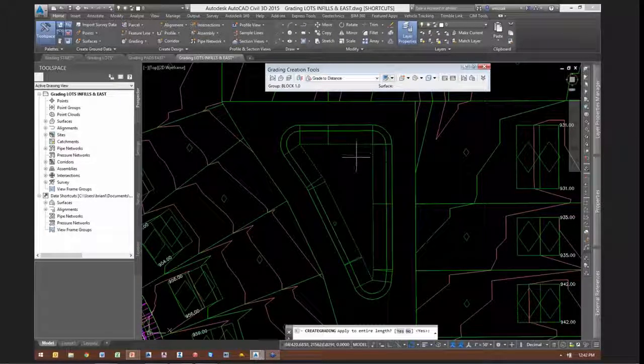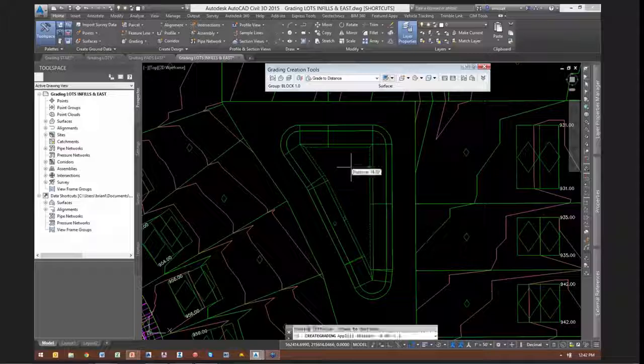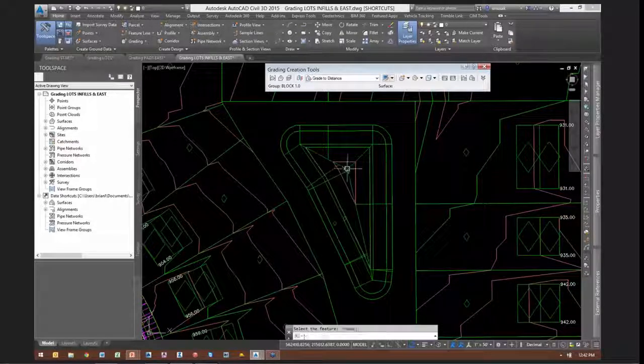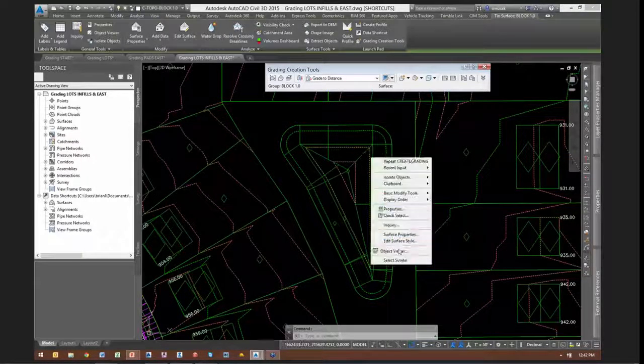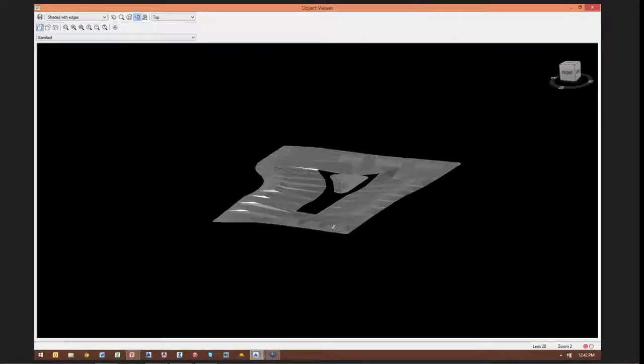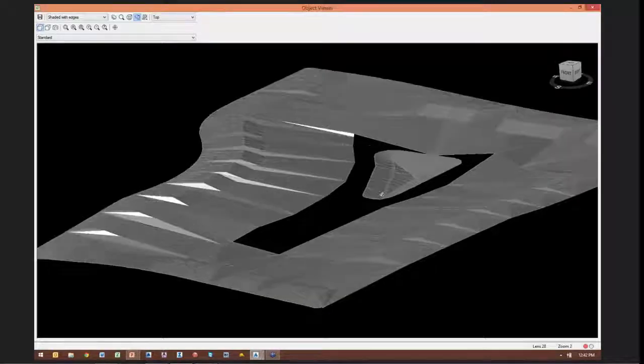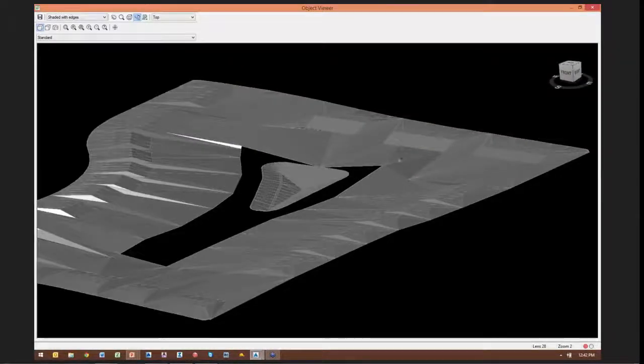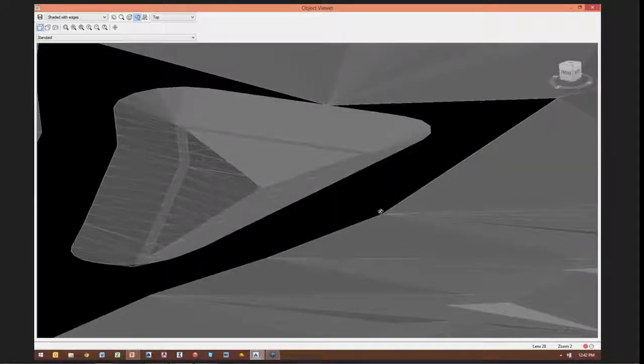Now do another graded distance. We'll put a small little bench on here. And then we'll put one more grading to finish this out. And here's what we're starting to come up with. Okay, so there's my pond in the middle. Some of those grades aren't quite right there. That's just some feature line editing to fix that up.